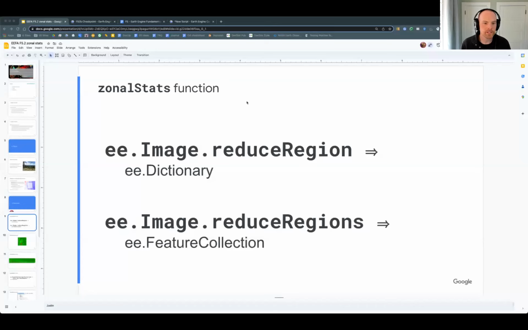All right, so we're talking about zonal statistics, and Earth Engine has a couple of built-in functions to do zonal statistics. We have reduce region and reduce regions, and they both operate on a single image object. The difference here is that reduce region is working on a single geometry, and reduce regions will work on a feature collection. So you get statistics for all of the features in a feature collection.